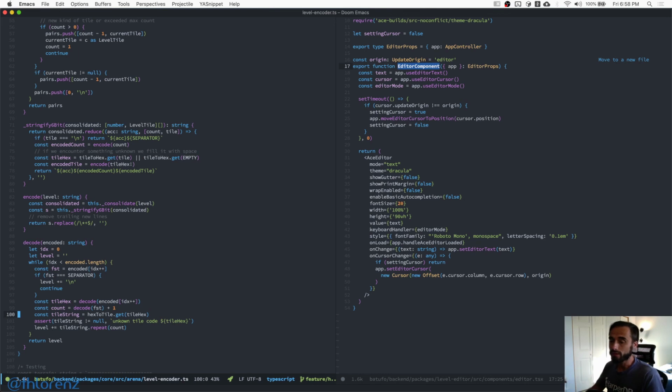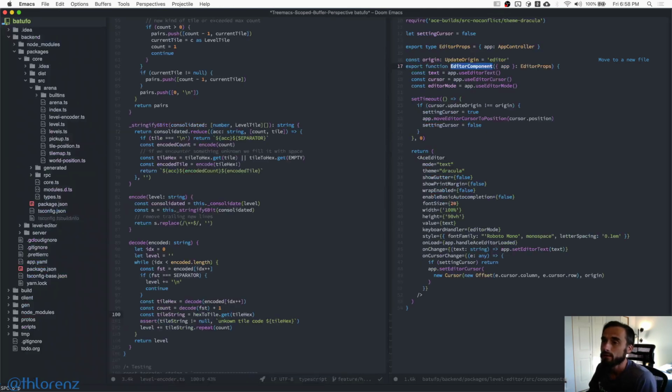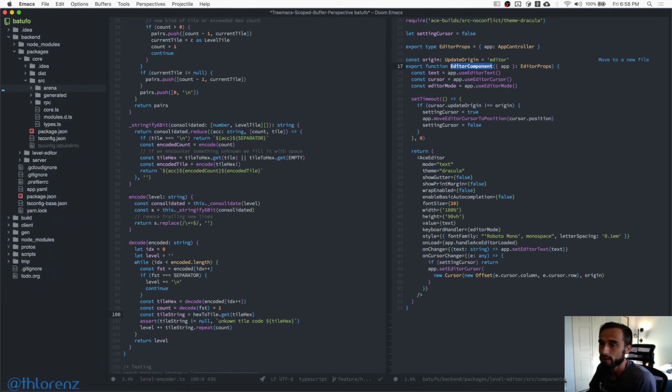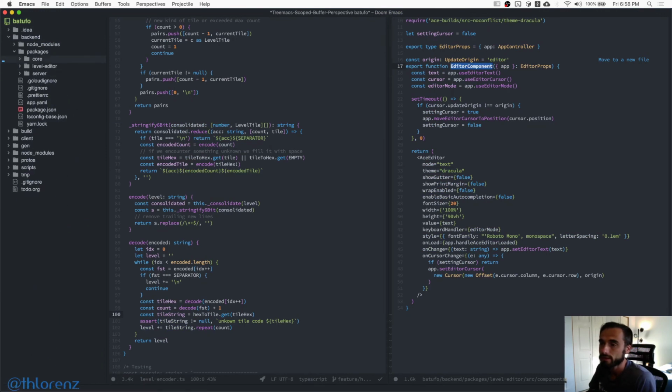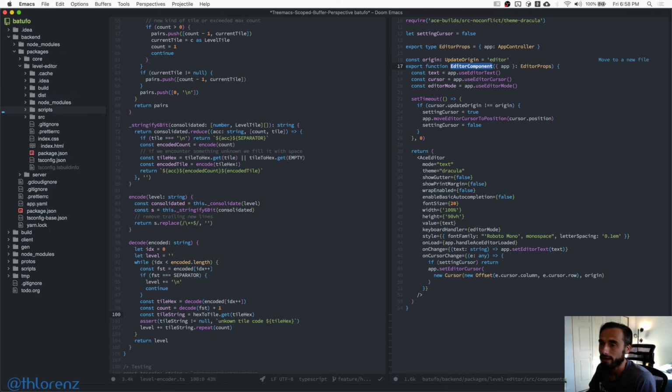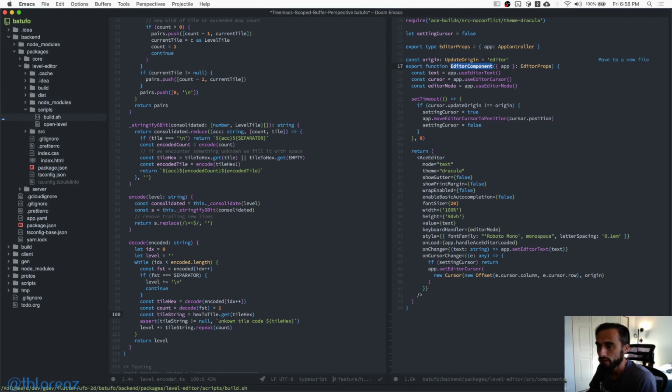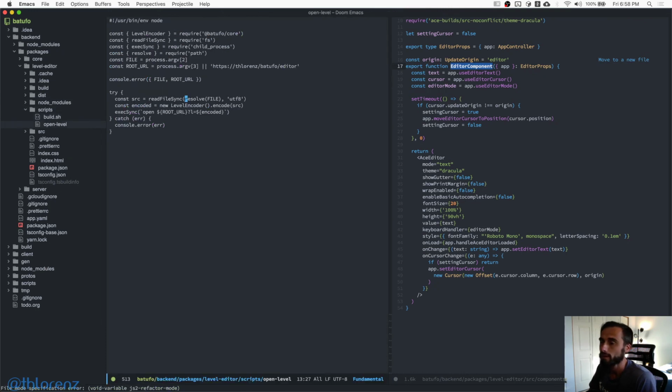And so what we can do now is write a script, which I already did. If we look at this, this is the core, and we need the level editor. So we have scripts here, and we have an open level script.